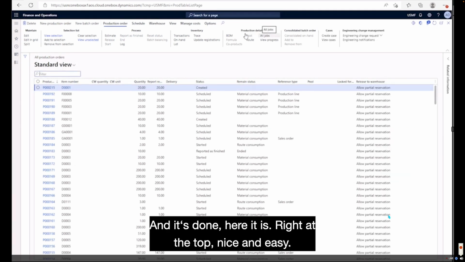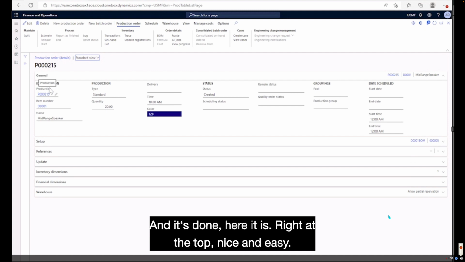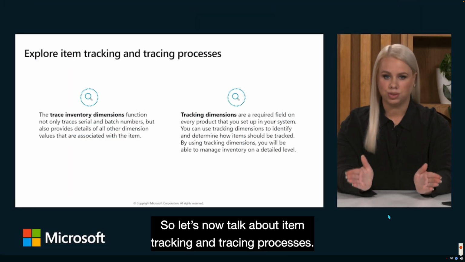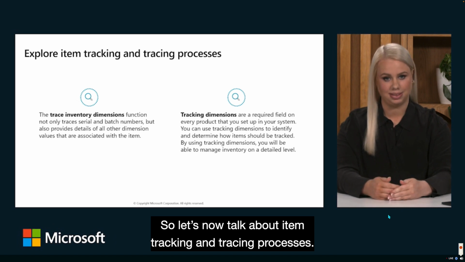And it's done. Here it is. Right at the top. Nice and easy. So let's now talk about item tracking and tracing processes.